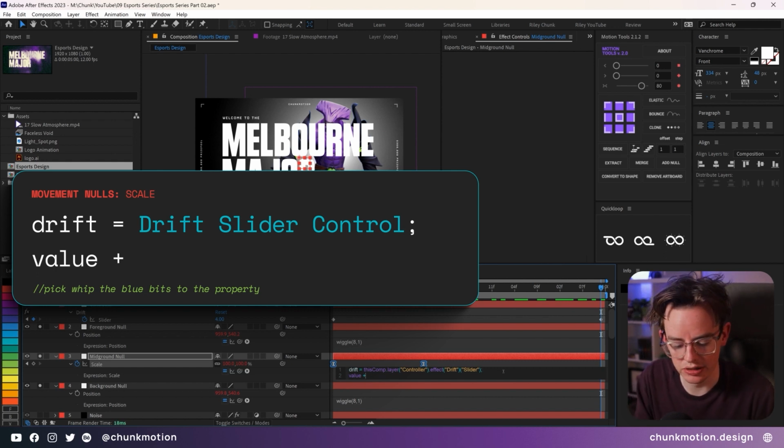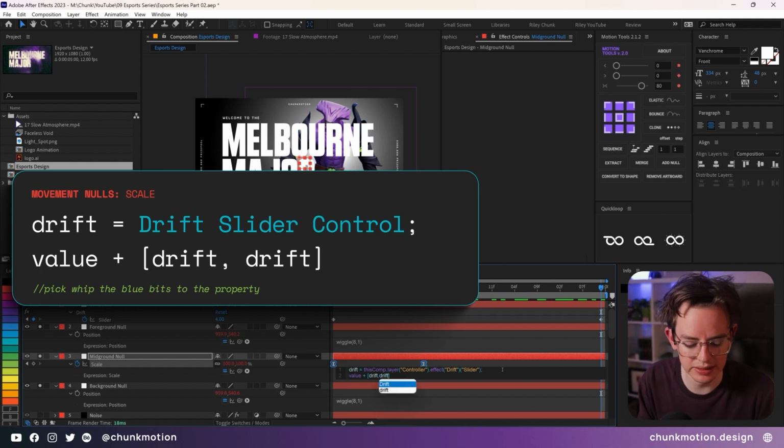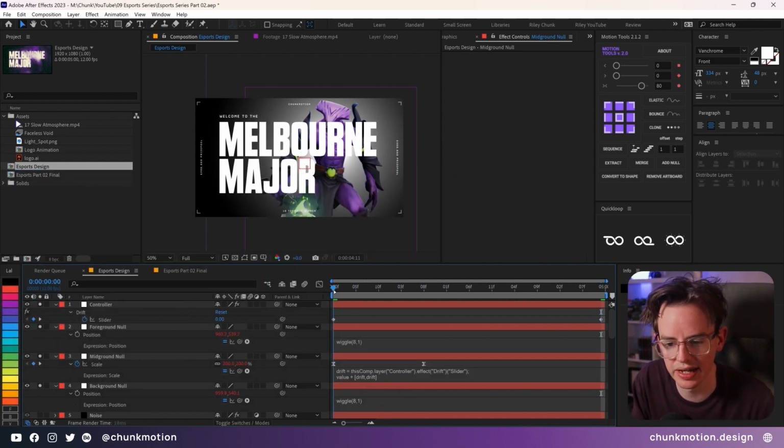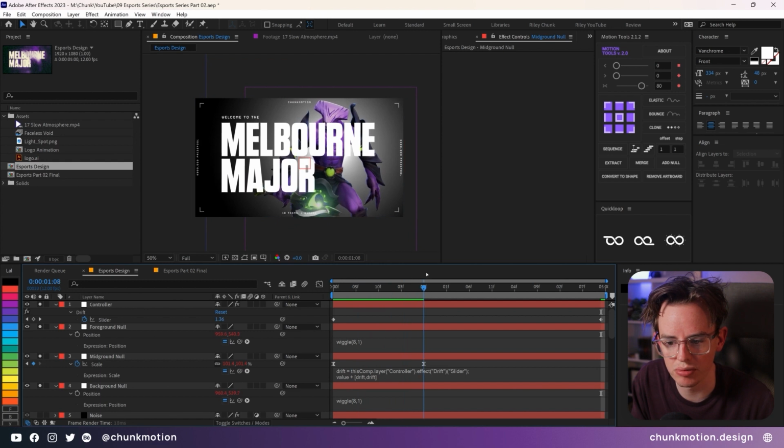So what we have to do here is just wrap it up into an array and just reference the drift value twice. Adding in a square bracket automatically puts in the end bracket, very nice of it. Adding in the word drift, comma, drift. And it means that it's just going to take whatever value the drift property is. For instance, it's number 4 at the moment. It's taking the value and it's going to be adding 4 to the X value and 4 to the Y value. Easy as pie.